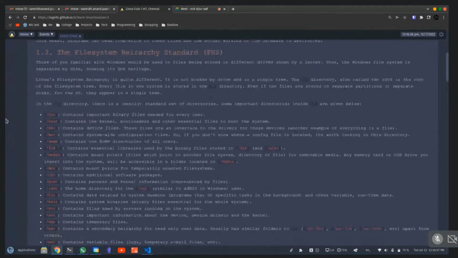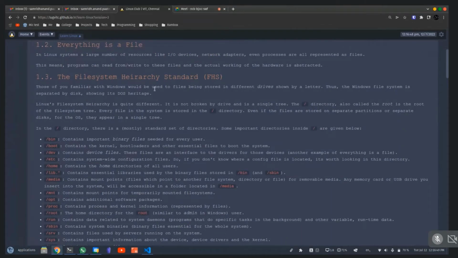Now we move on to the FHS, or the File System Hierarchy Standard. What this is, it's basically a set of directories. It's a hierarchy of directories which is more or less followed by every Linux system. If you use Windows, you would know that Windows drives and folders are organized by drives. So something is in the C drive, so the path of it will be C:/ and so on. And if something is in the D drive, it will be located in D:/ and so on.